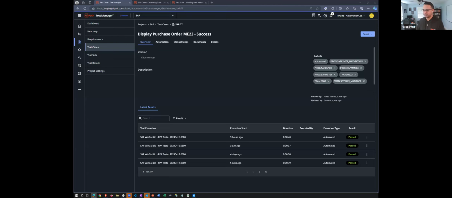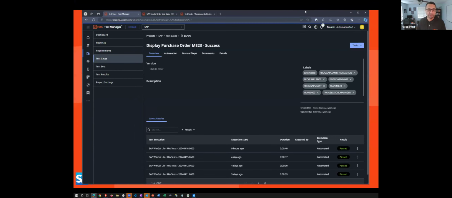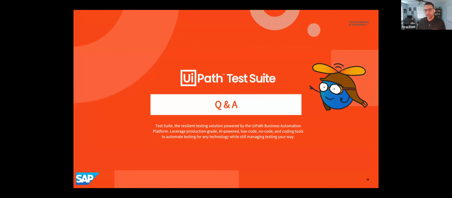Right. Any other questions? Yes. Is test manager available on-prem environment? Yes, it is available. Absolutely. However, we recommend using the cloud environment. It just makes it easier for integration purposes with other tools. As we talked about earlier, test manager really allows you to manage your testing, but also it's an integration hub with third-party test management or application lifecycle management products.